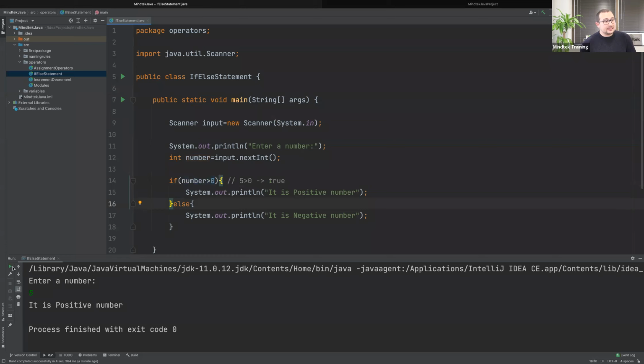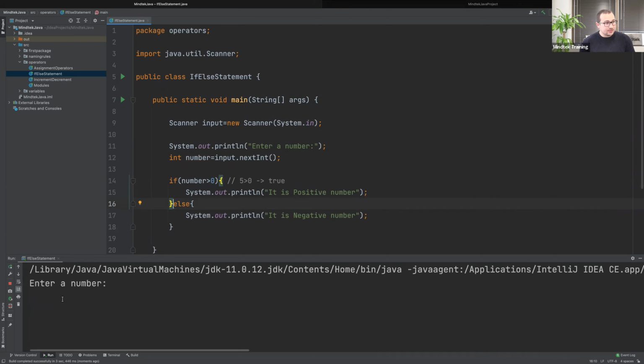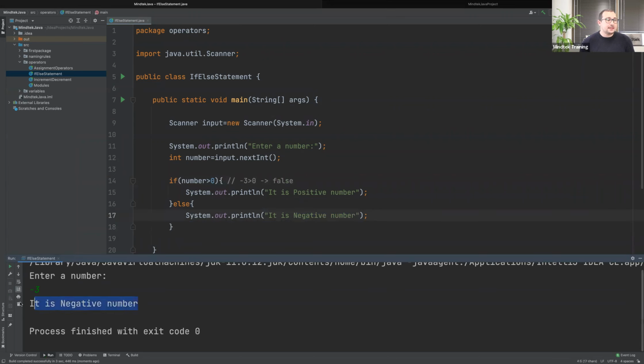Let's try with a different number now, some negative number. Enter a number. This time we will say -3. If you say -3 is more than 0, that is false, it is not true. In this scenario, it will not get into the if statement. It will go to the else statement and print it. So I'm gonna say -3 and enter. It prints that it is a negative number. One of these statements will be printed, either if or else.